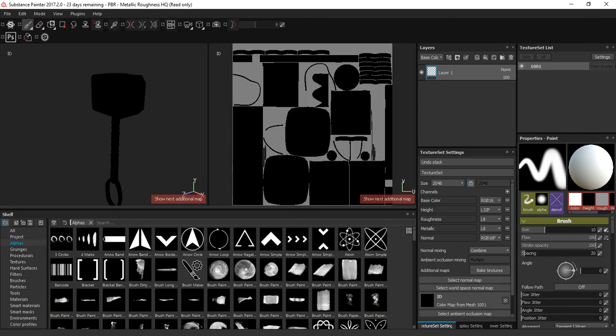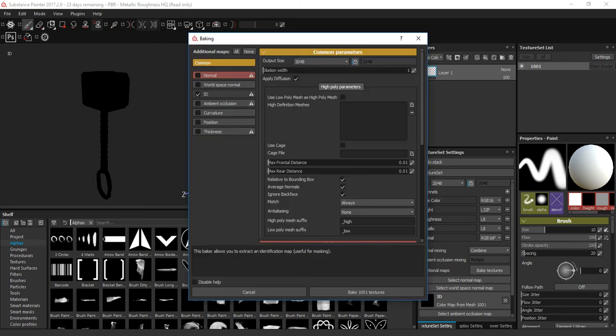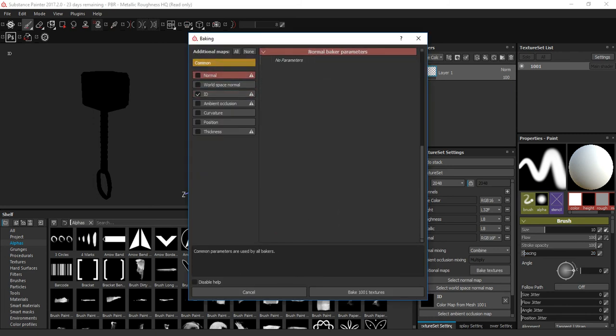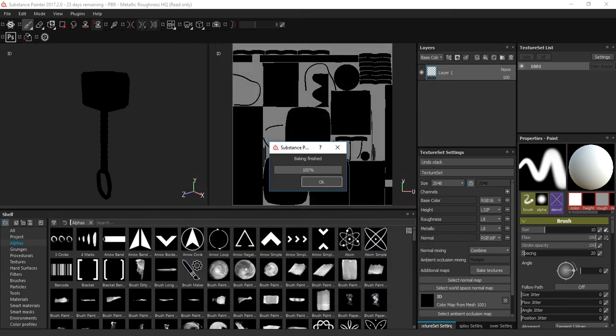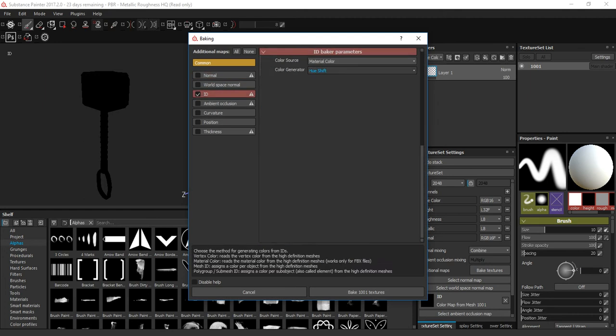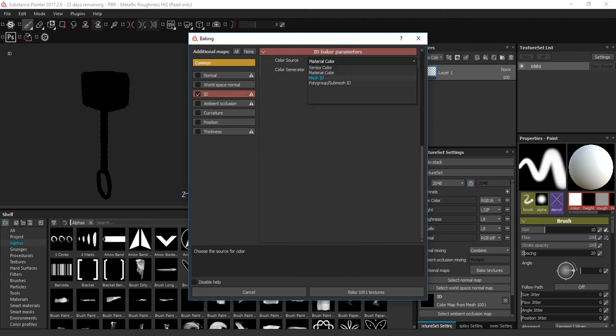All right, so I did B and then got to ID, and you'll see that it's black. So that was not right. Let me go back to ID. I need to click this use high as low. That's probably what I forgot to click. Nope, that wasn't it either. It was the other option, which I thought it might be, which is mesh ID. And bake.